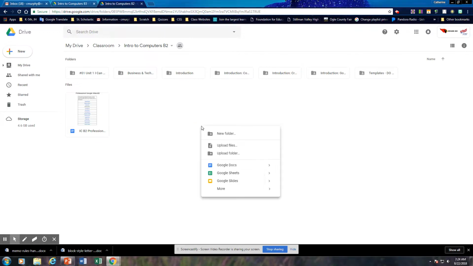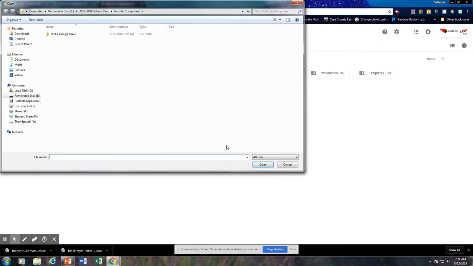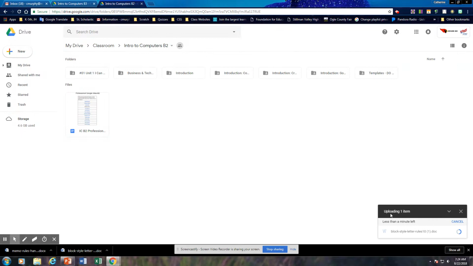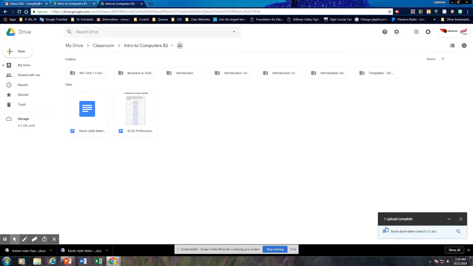So I right click. I'm going to click on Upload Files. And then I want to go to my removable disk, and I'm going to work down my paths. And then here is my block style letter rules. I'm going to click on that and then click Open. And if I notice down at the bottom right corner, I am uploading. It's now completed. So there is my block style letter rules.